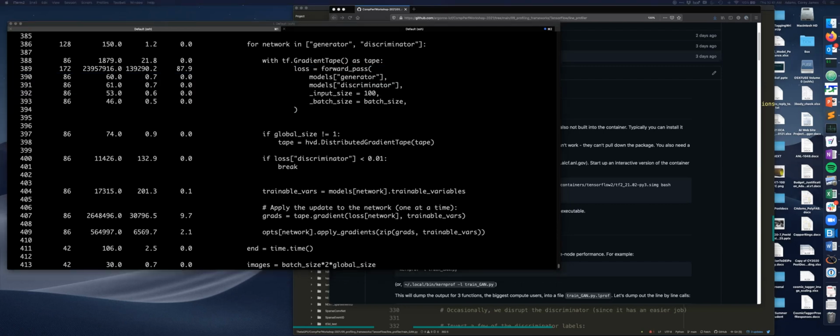Yes, to answer your question, Alfred, on Slack, you do need an interactive queue sub for the TensorFlow examples.